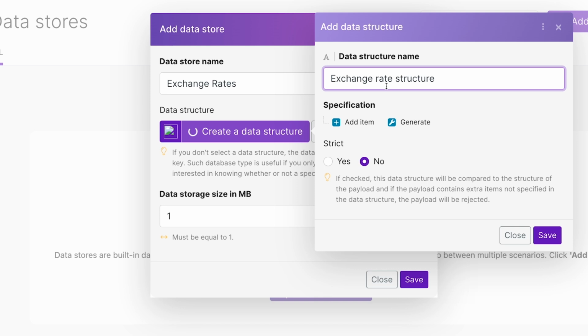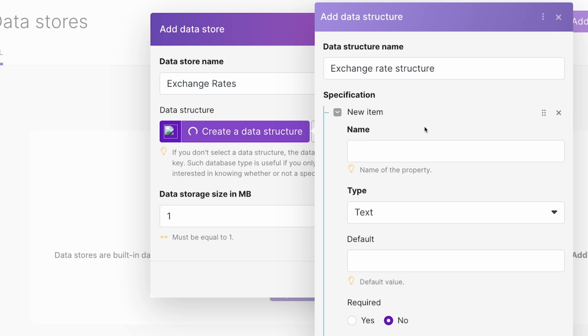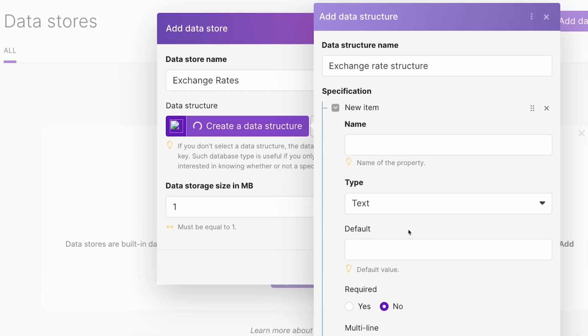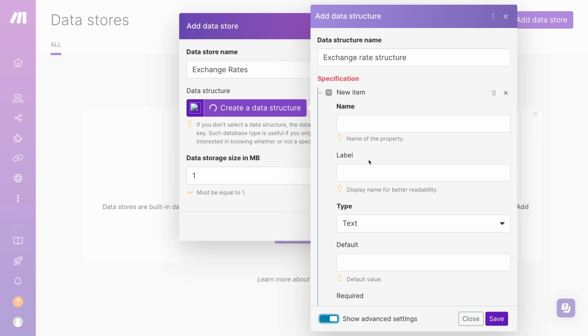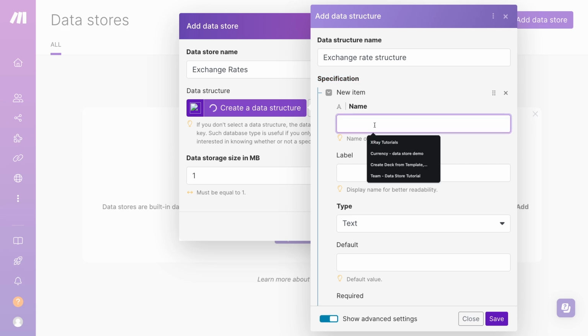To add a new field to your data store, click on Add Item under Specification. Initially, you'll see 3 fields to fill in here: Name, Type, and Default. If you enable Advanced Settings, you'll also see a Label field. A field's name represents the programmatic name of the field. This is the text that Make will look for or return whenever it references this field.